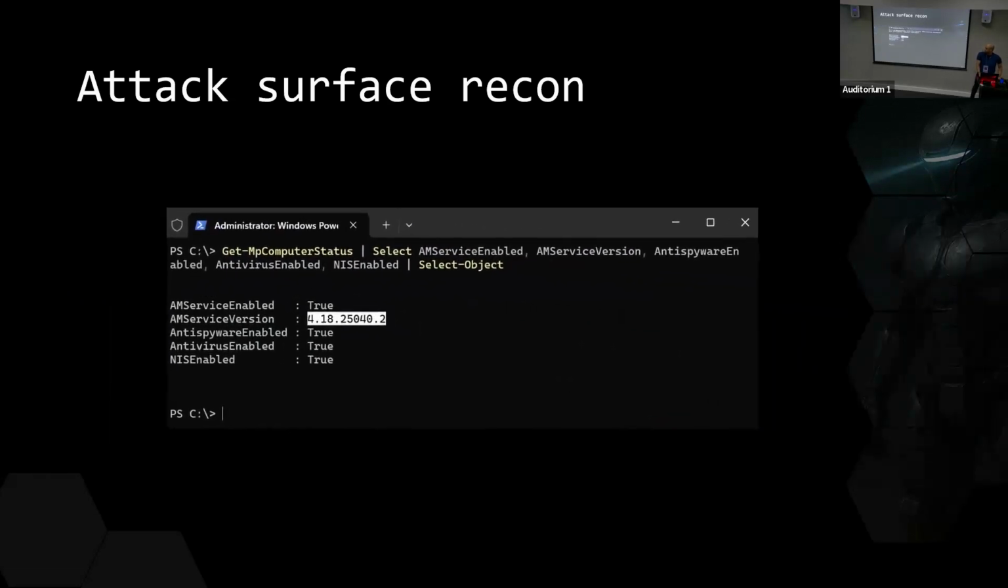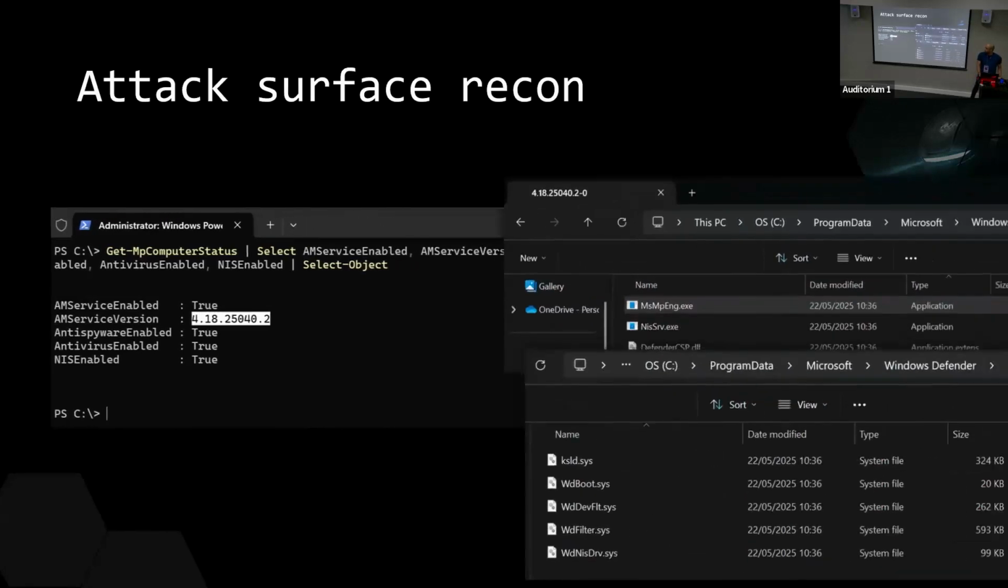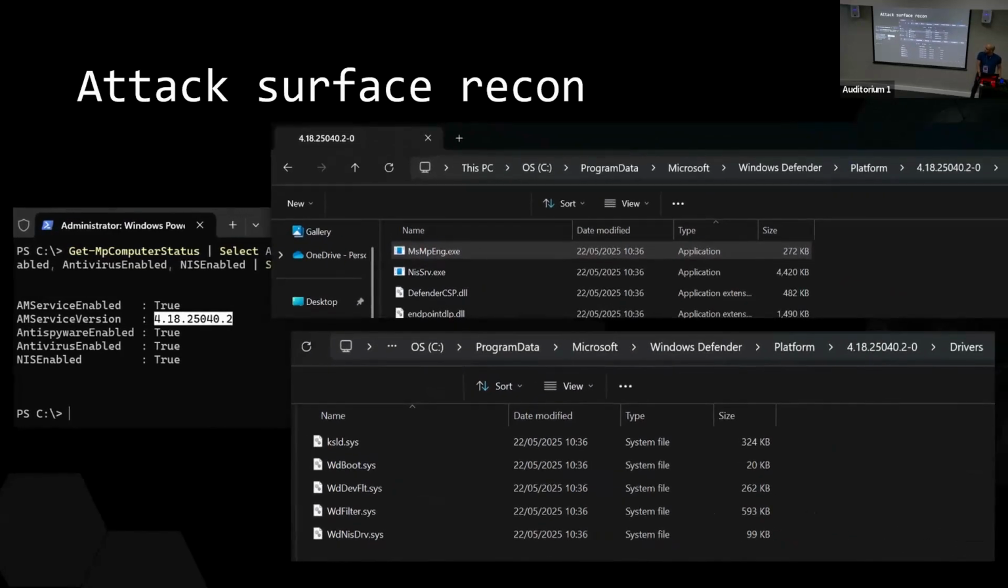And then I get the information about the specific version that is running. And you might ask, what do I care about the version? I just want to bypass the thing. Like, who cares? But the thing is, if you know the version, you can go into C:\ProgramData\Microsoft\Windows Defender\Platform, and the version will be the folder name. And you can get the exact versions of the EDR engine and the exe, DLLs, whatever it uses.